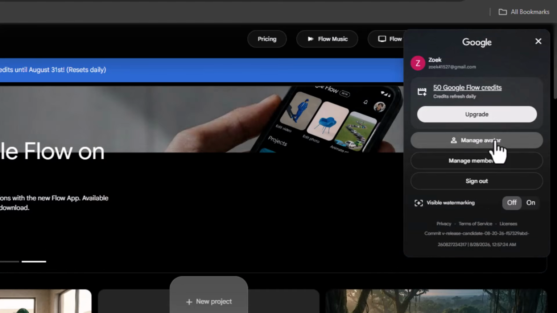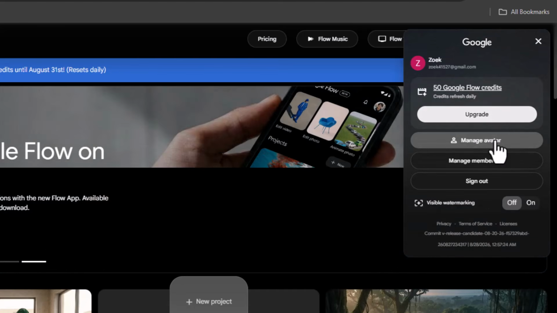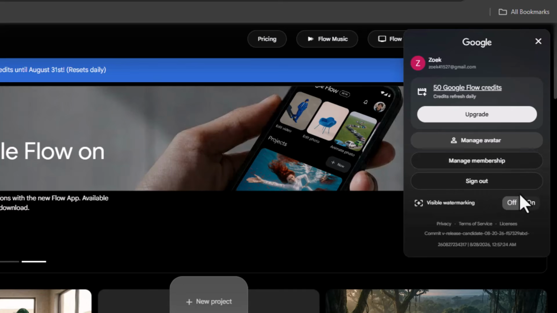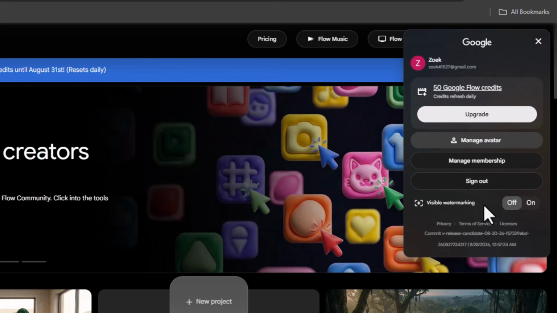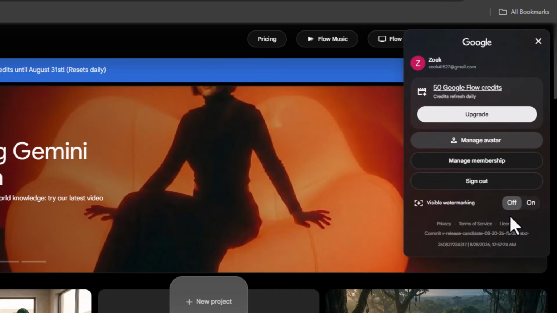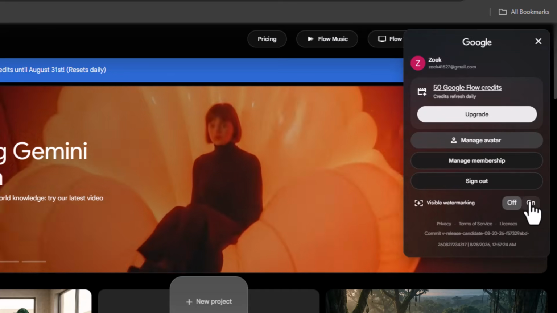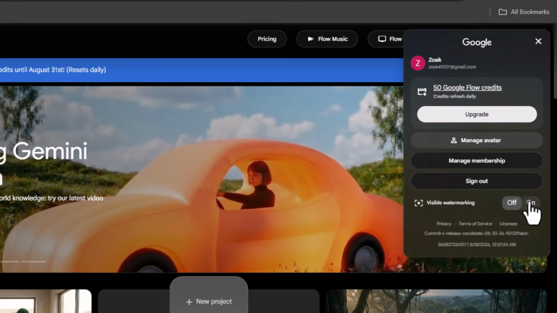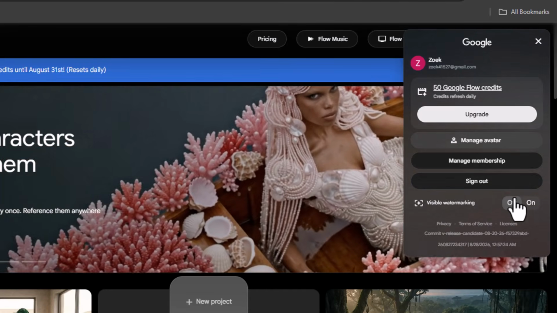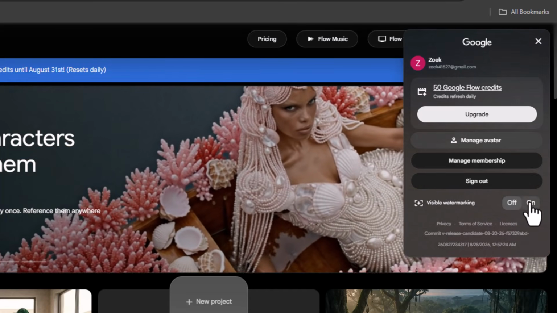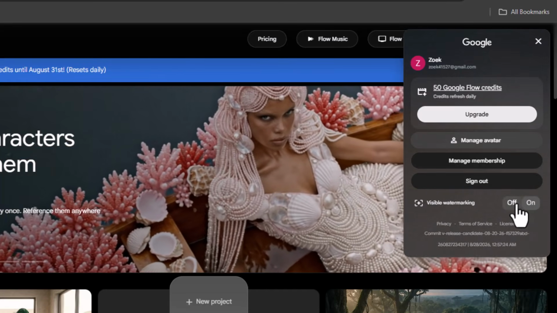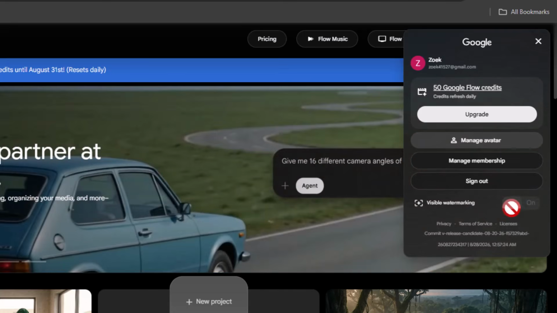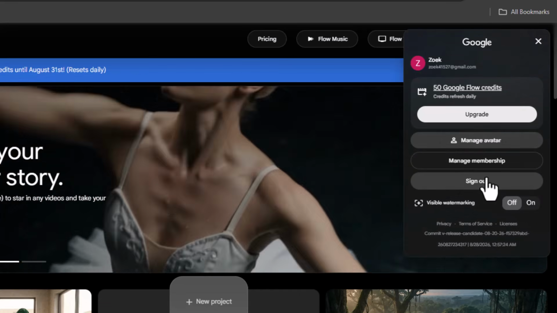Okay, so another new feature that has been introduced into Google Flow is, if you come down, you want to see visible watermark. Now, what does this mean? It means you can literally export and download your video without any watermark on it. So you are in control now. You can allow it to remain on, or you can turn it off, right? So this is how you use this particular feature. This is one of the new updates I want to point out to you.